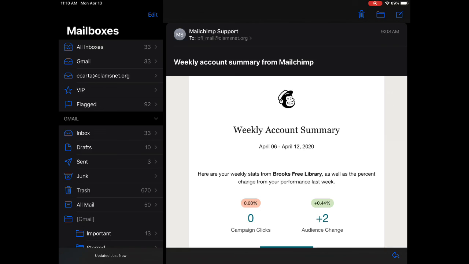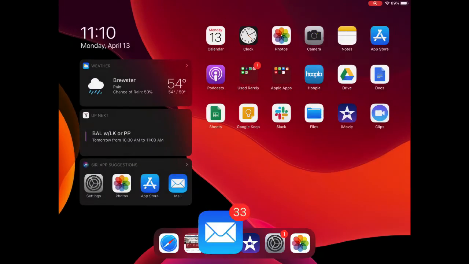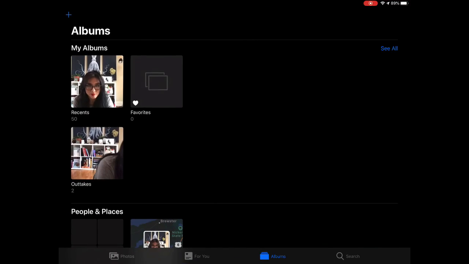I hope this was helpful for you guys. Again, this was just the mail app. I will probably be doing photos next. I'm just a little unsure how I want to tackle that one because there aren't a lot of photos on this iPad. As you can see, there are not many.